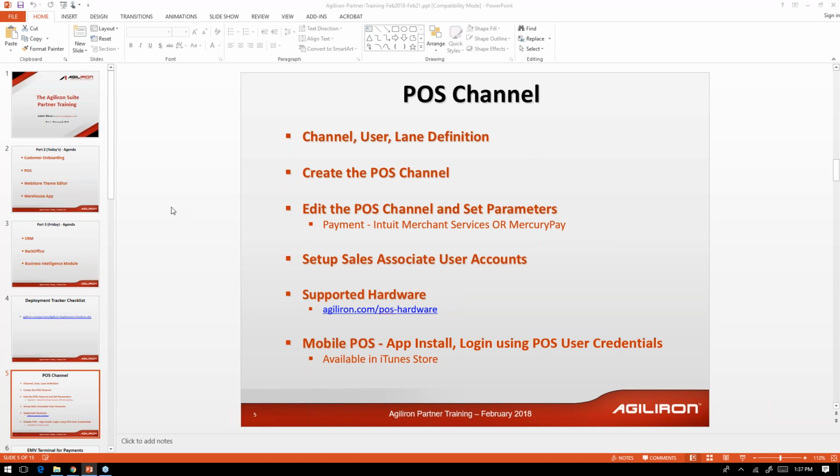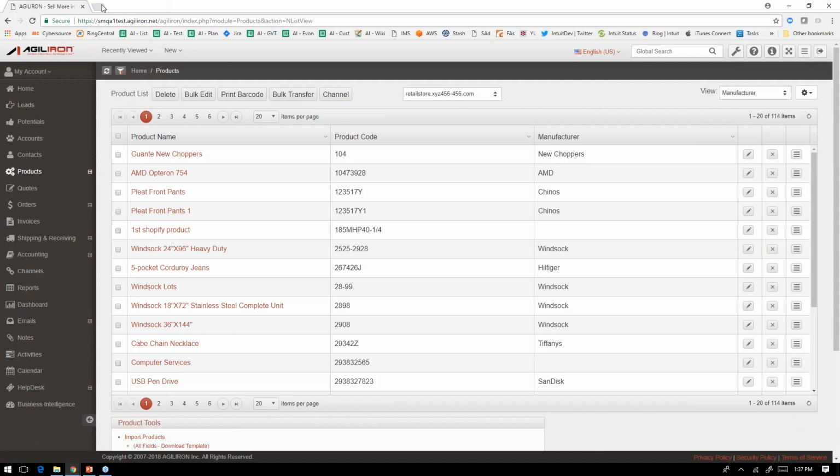Okay, if not, then let's jump into the point of sale, which is the second topic. So we'll walk through the creation of a channel, editing it, setting up payment, those types of things, setting up user accounts that would use the point of sale. When it comes to hardware, we do have it all on our website, agiliron.com/pos-hardware. So let me take a moment to go there.